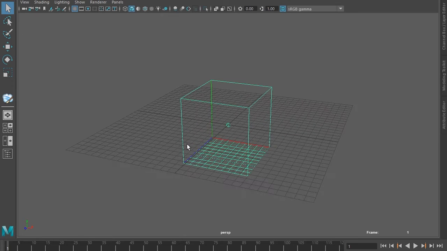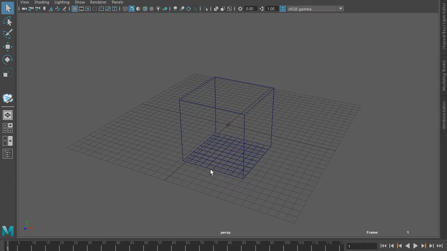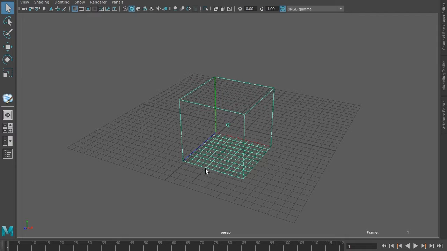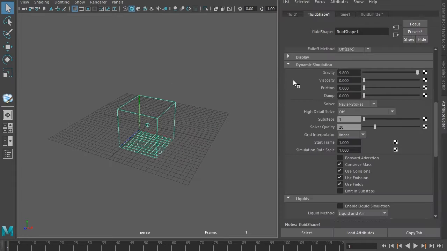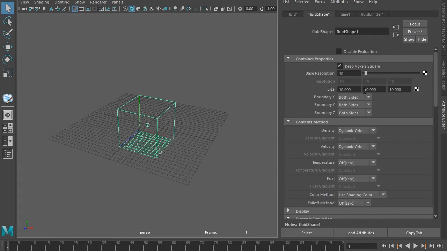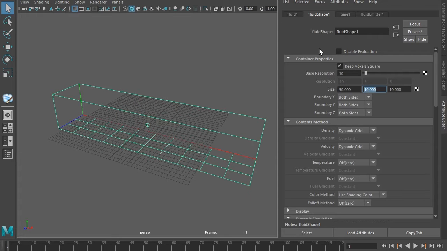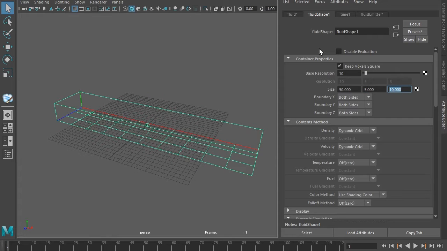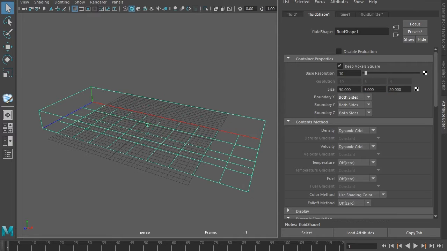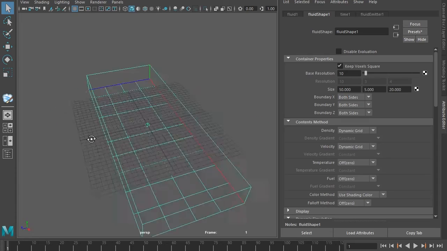First, we want to set up our box to have a nice shape for our clouds, sort of an elongated box. So let's go to our attribute editor and look at the size. It is 10 by 10 by 10 by default with a base resolution of 10. Let's make it wider, like 50. Make it a little bit less high and maybe a bit deeper. That's a nice box for our clouds.